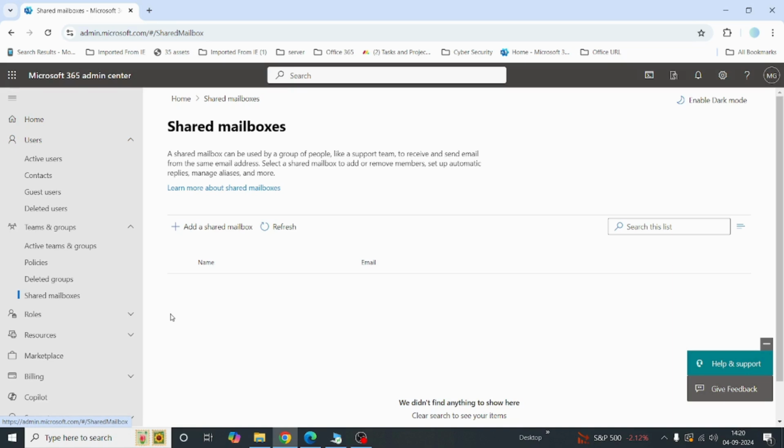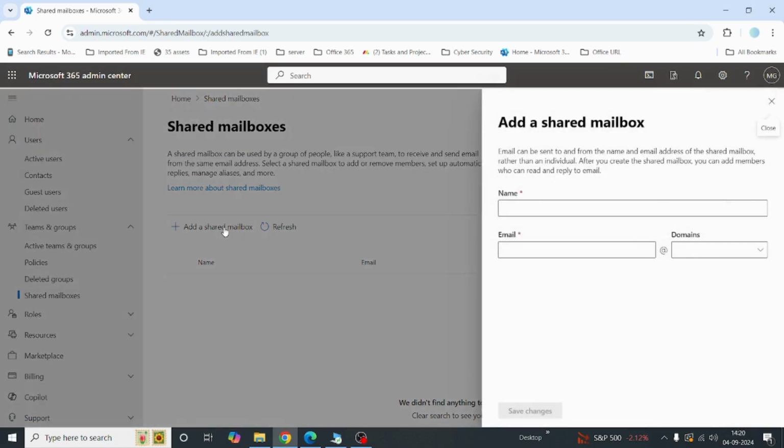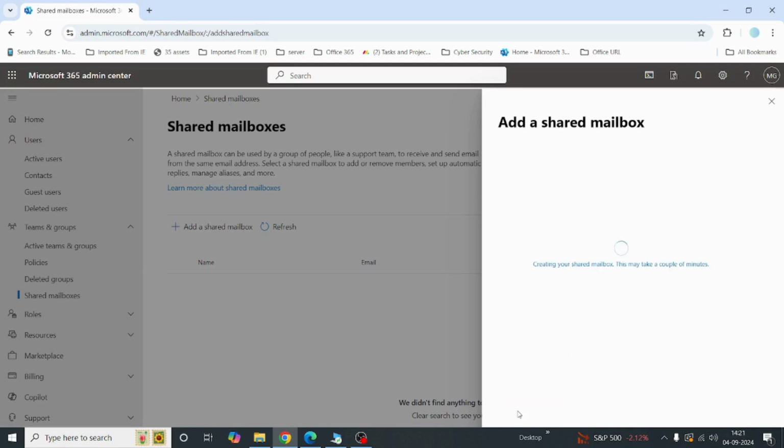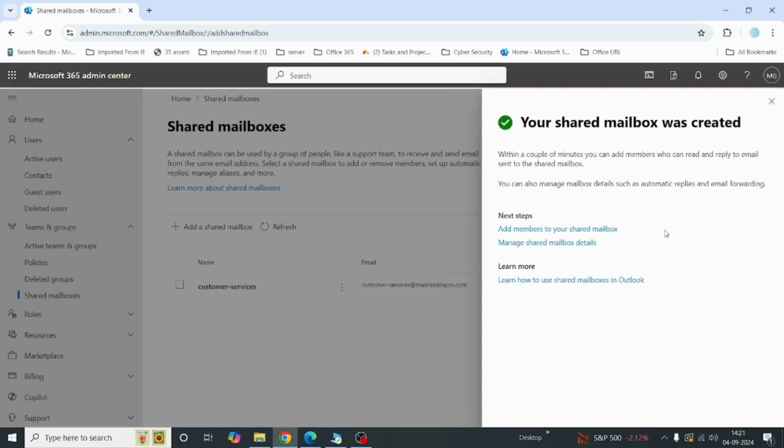So if you want to create something for your company, all you need to do is click on this add a shared mailbox, and I will be creating something called customer service. Let's do that, customer hyphen service, and it will check the availability, and obviously I will be using my custom domain. That's the whole purpose of creating it. And we'll click on save changes. Now this will take a while, and it will create a shared mailbox.